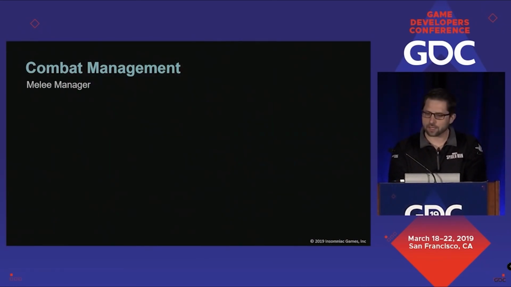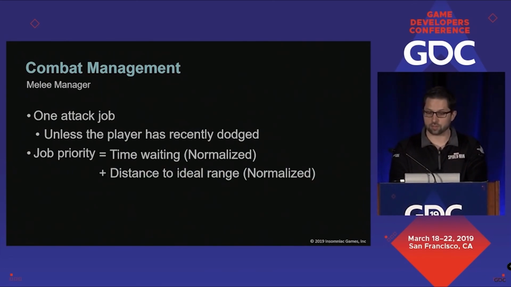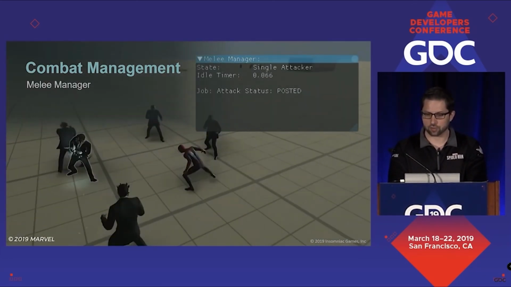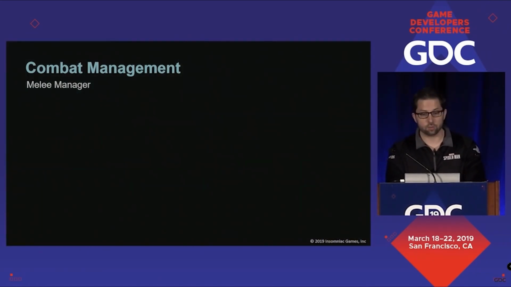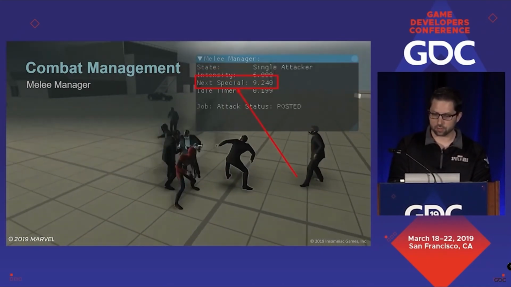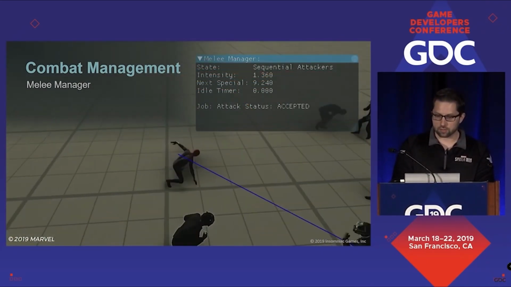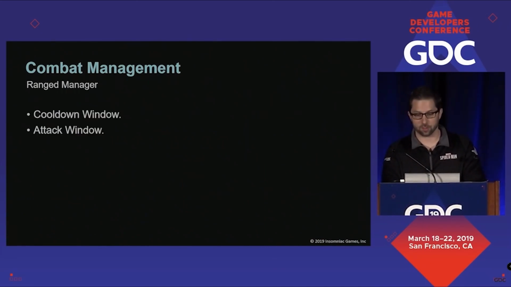The melee manager started out simple. It would assign one attack job with priority. Priority is based on NPC waiting time, distance, and NPC priority. As development of the Melee Manager continued and more user testing done, the end result had way more parameters than it started with. The Range Manager also started out simple.